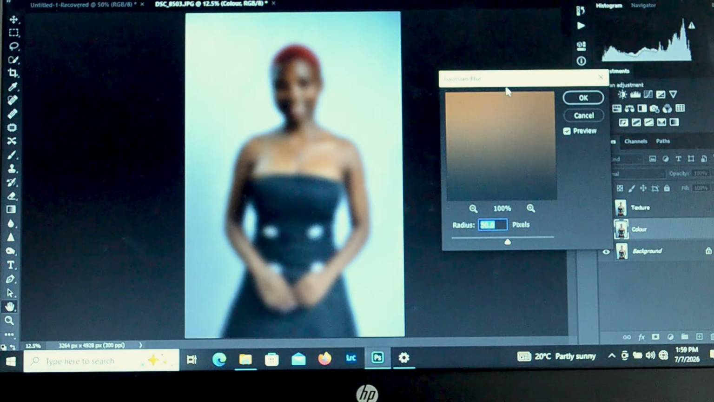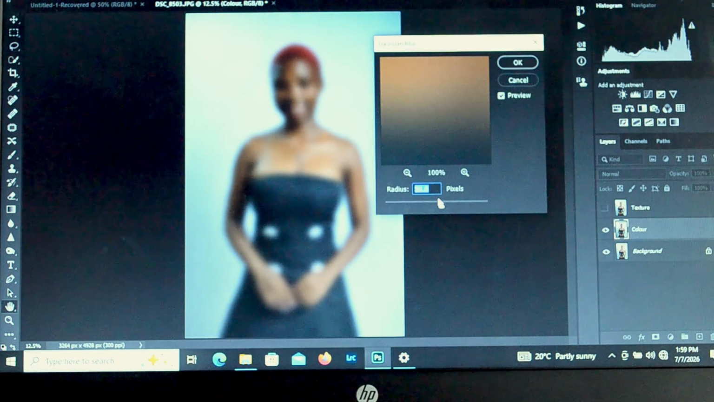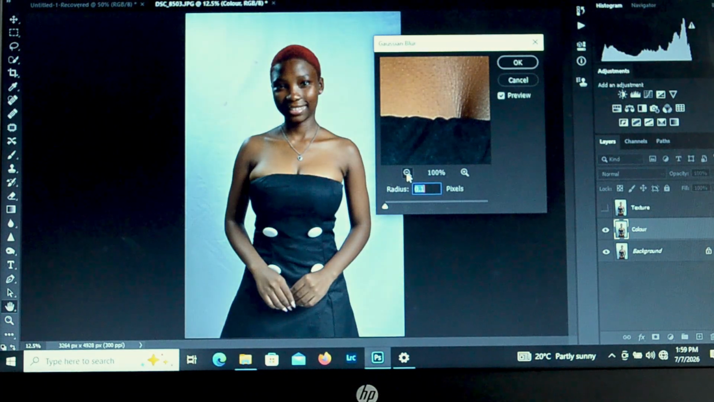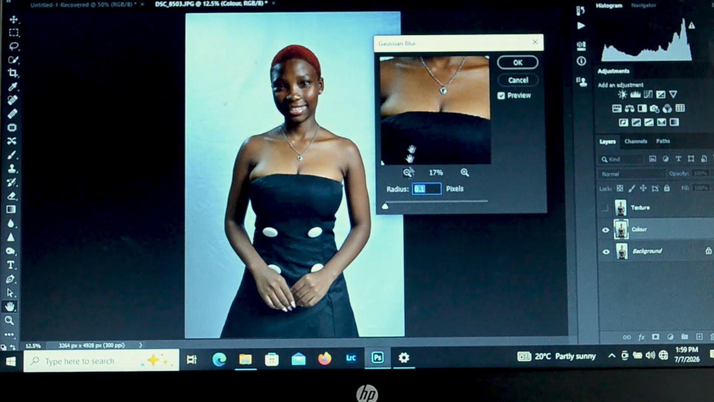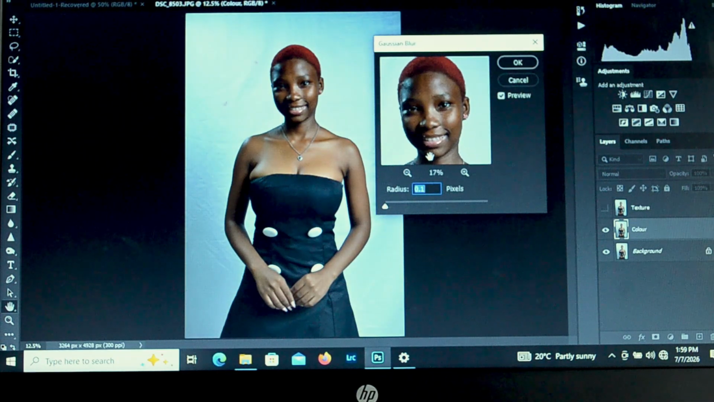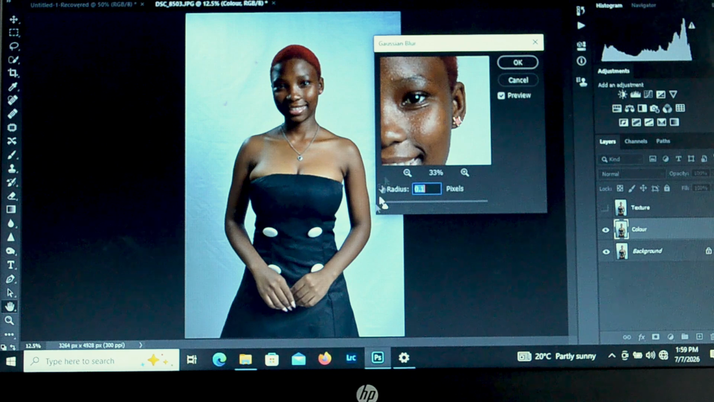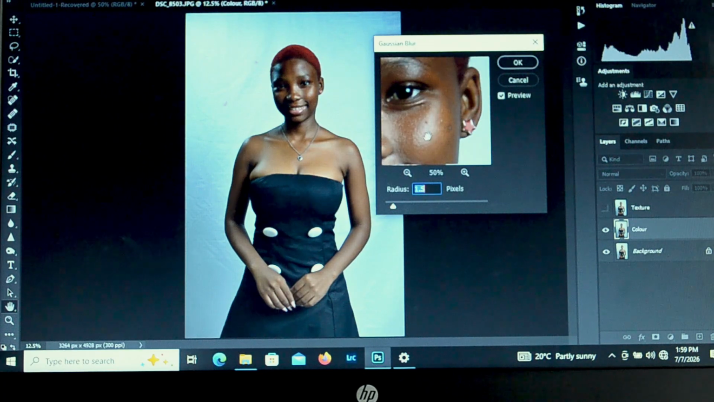Then as you can see, the blur radius here is too much for this image, so we don't need it. So move the slider backwards to 0.1, and then let me just zoom out so that I can see the model's face. Here we decide how much detail we are willing to lose on the model so that we can smooth the subject out. So you move the slider gradually, looking at these textures here on the model's cheek. Let me just zoom it in.